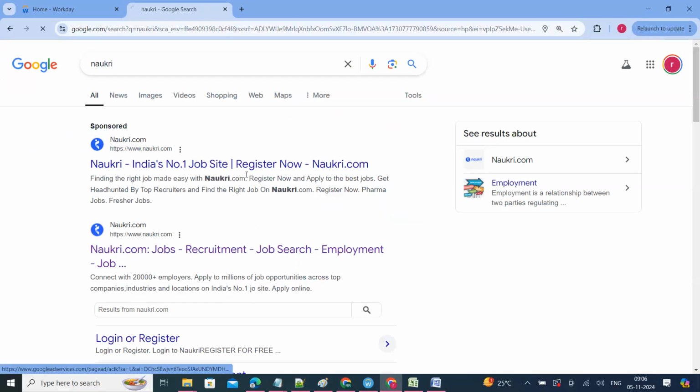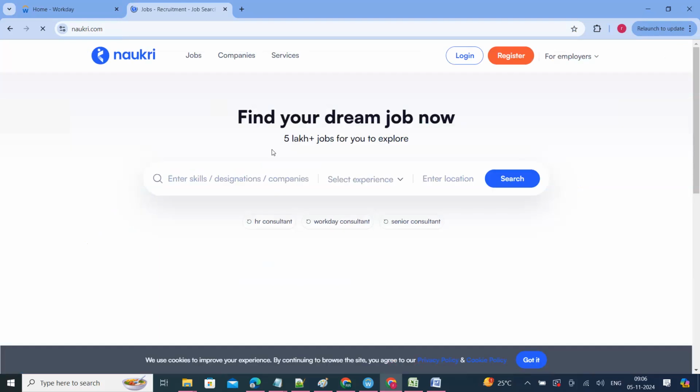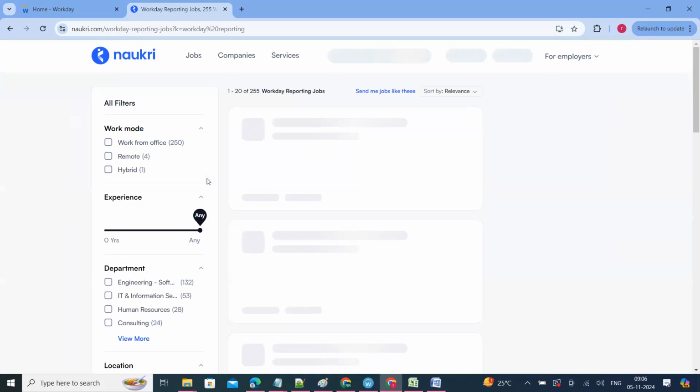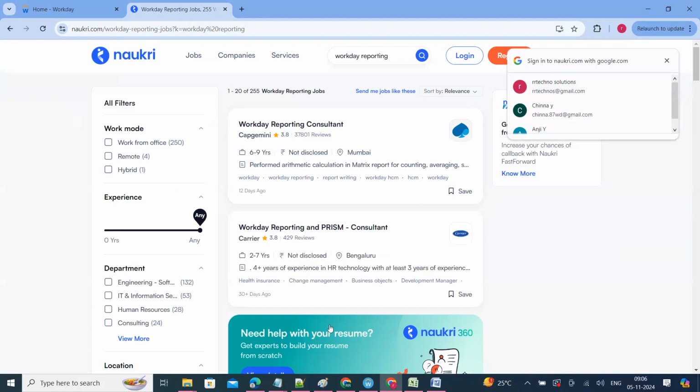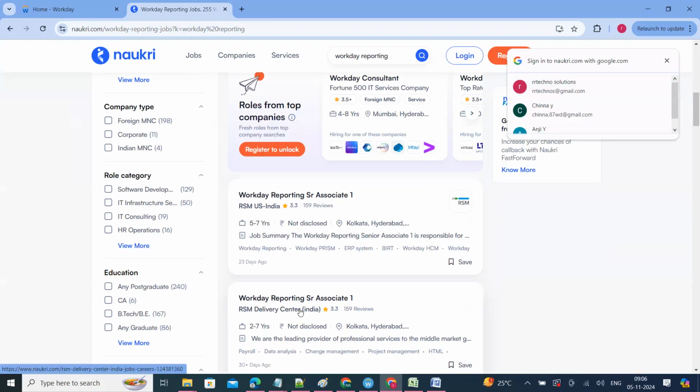You can also check with Naukri or LinkedIn. You can see anywhere, guys. You can do some basic research. We have dedicated jobs in reporting also. Only Workday reporting also, we have dedicated jobs.